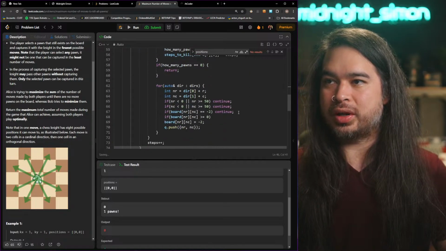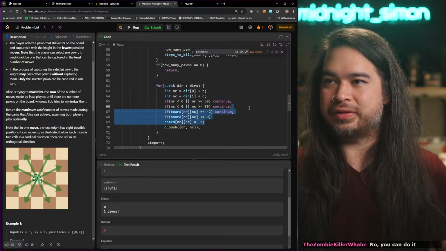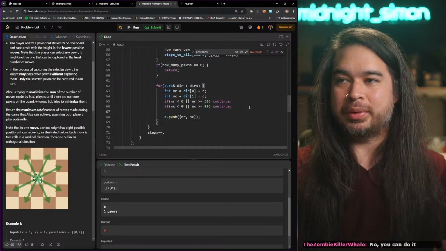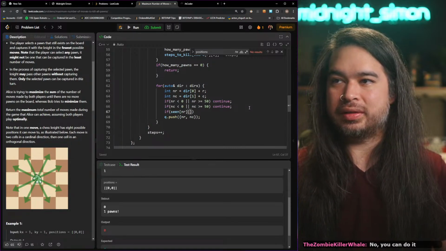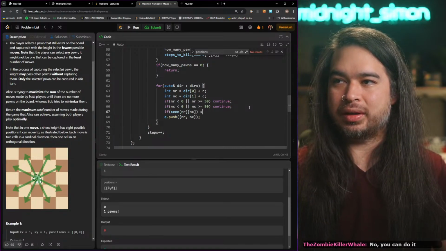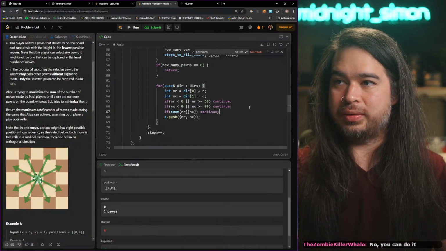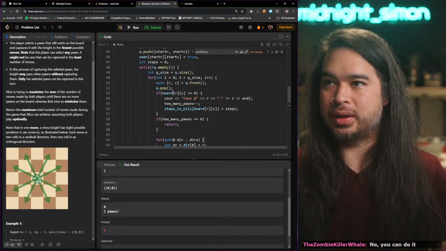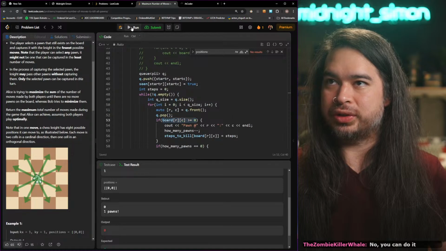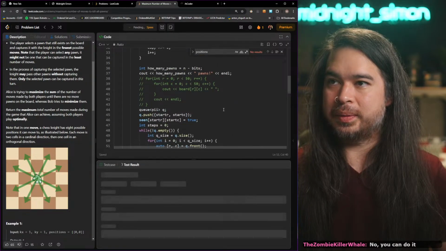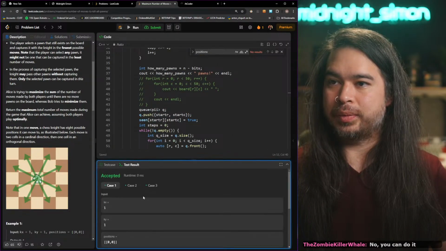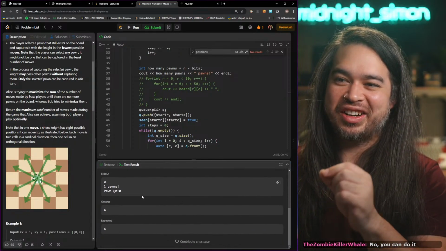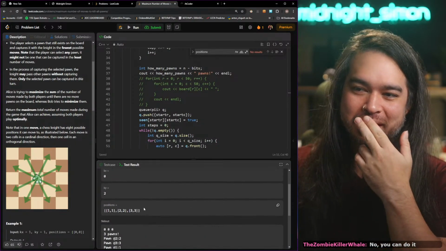So I'll just try and remove all this clever stuff. And I'll be like, if seen, then continue, and then mark it as true. And then here, this means it's a pawn for sure, right? Oh, look at that, man. All right, now we have a correct answer.